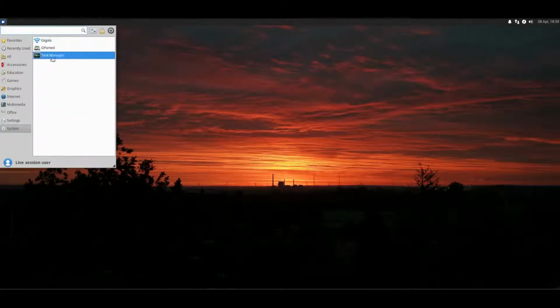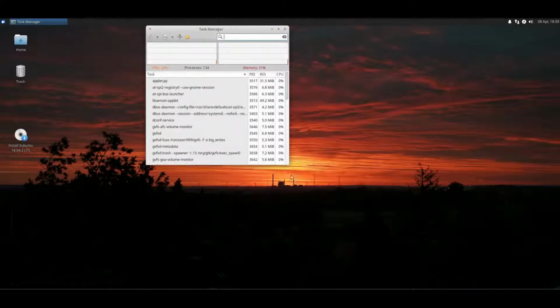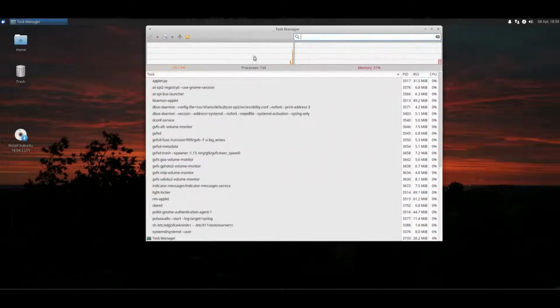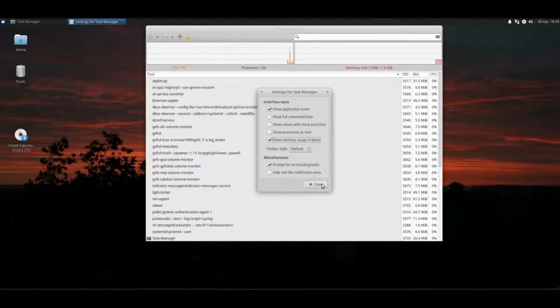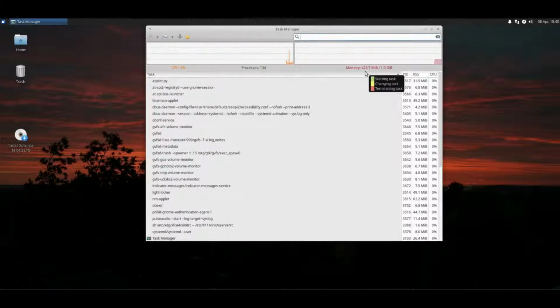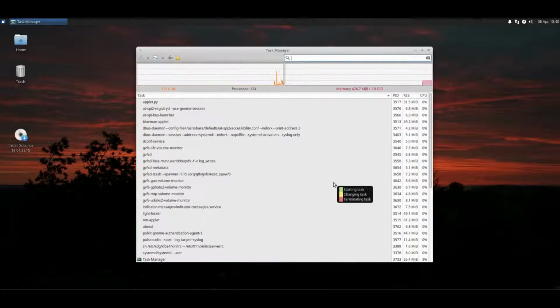You can go into System. We can pull open our Task Manager. Let's expand this just a little bit if I can catch it. There we go. And you can see here how many processes and stuff we have going on. Let's go ahead and show memory usage in bytes. And we're using 426 megabytes. So you can see it is quite a bit lighter weight than GNOME 3. Fairly customizable. Like I said, it is a bit dated, so it doesn't look as modern as some of the others. But if you're looking for something lightweight to put on older hardware, you may be real happy with XFCE.